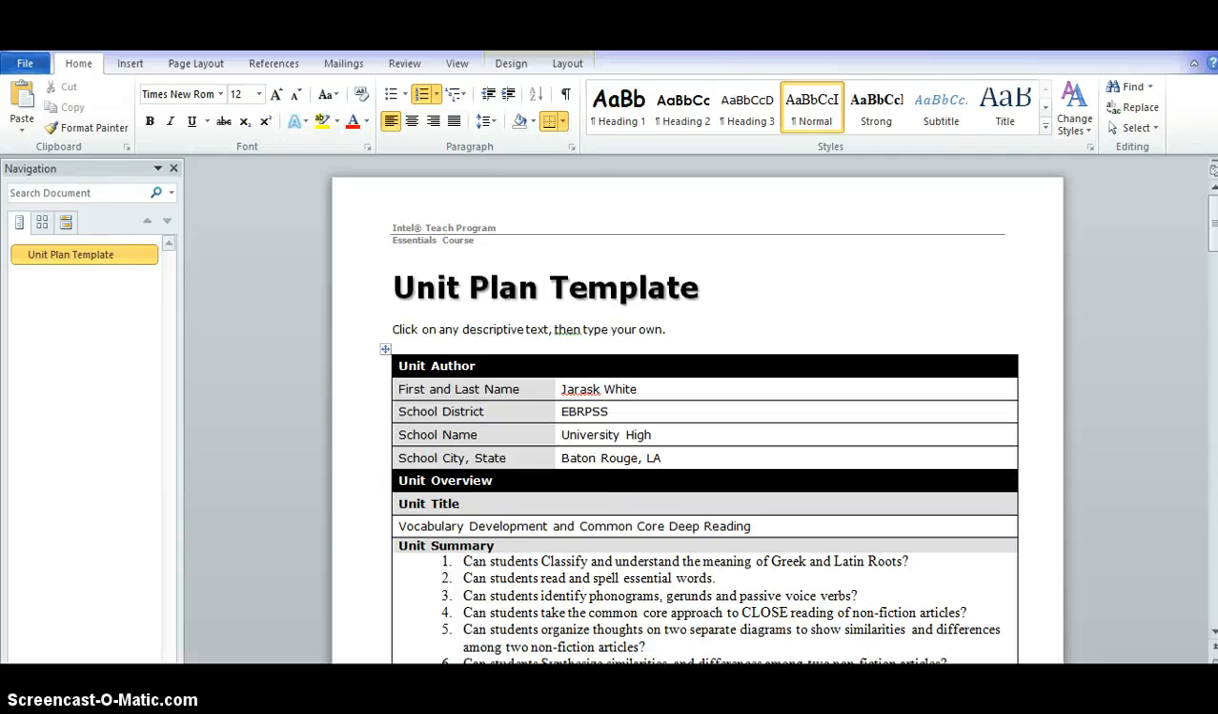Okay, so this is the unit plan. My name is Jarosky White. Basically, can students classify and understand the meaning of Greek and Latin roots?